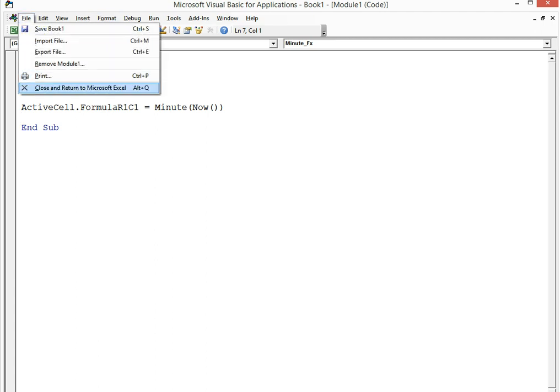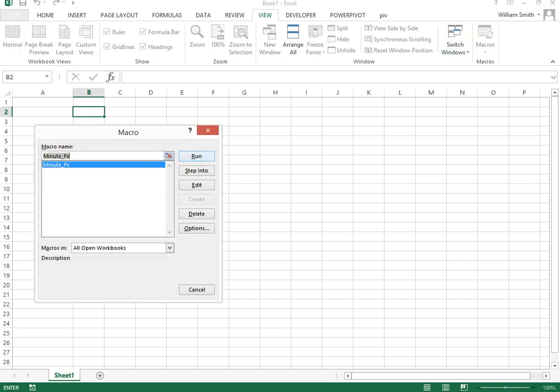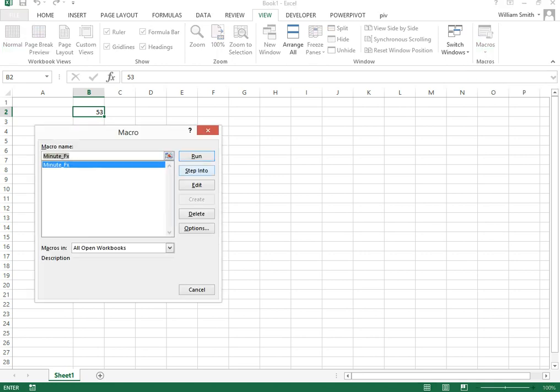So if I go back here and click on close, and then in the View tab again, if I go to the macro section and then click on macros and click on run, I can see that's the 53rd minute of the day, of the current hour of the day, extracted there. And that's the Excel VBA minute function in Excel 2013.